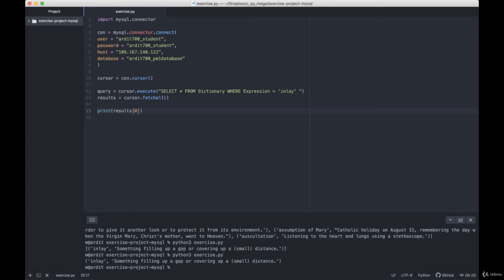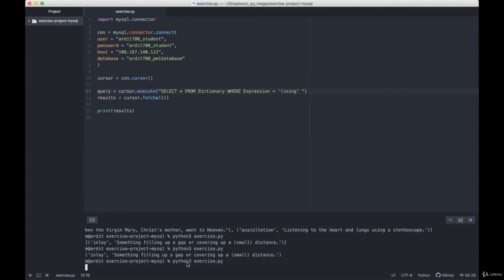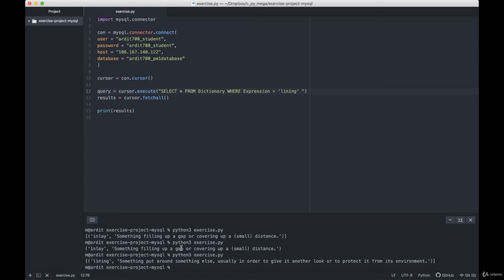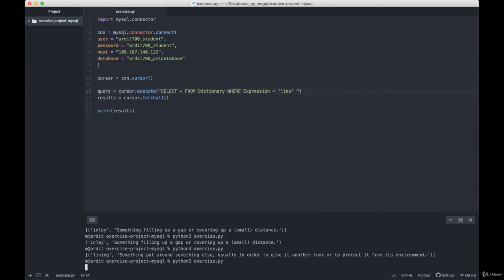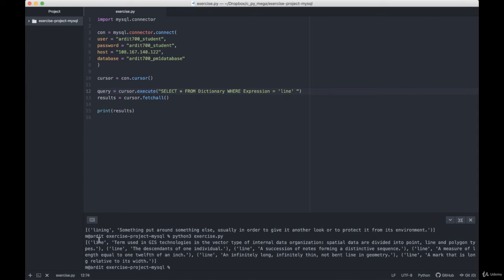However, some words, let's say lining, some words have more than one definition. For example, lining has this. Oh no, that was a bad example, so let's try another word with more than one definition. Maybe line. Yes, so line has this definition here, and then it has another definition, so we get a list of multiple tuples.